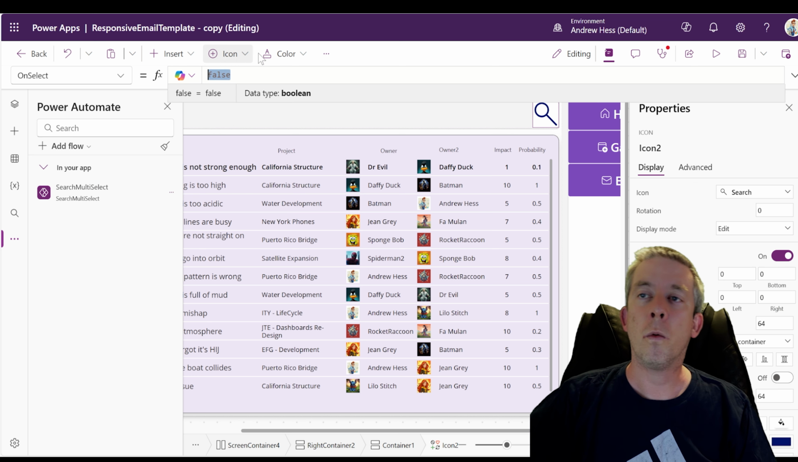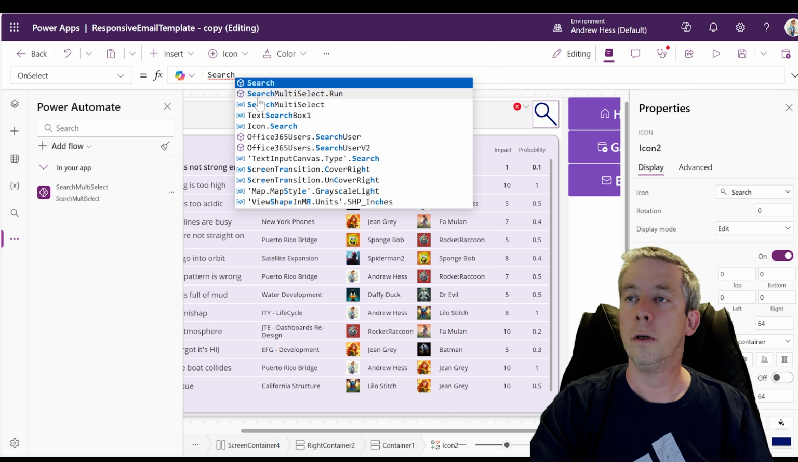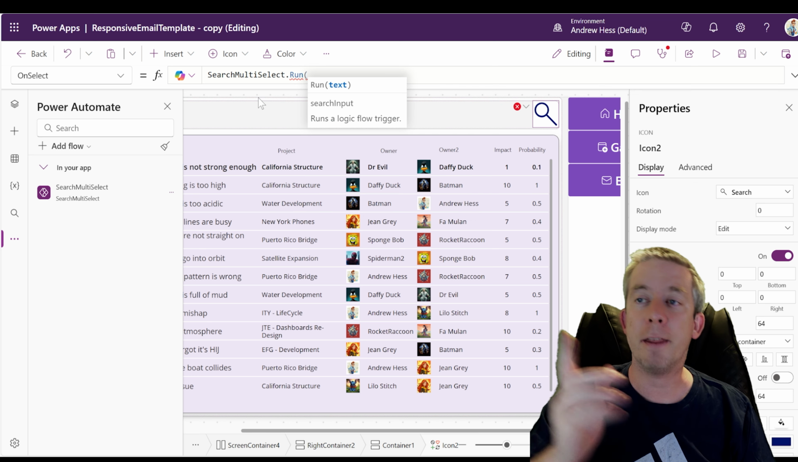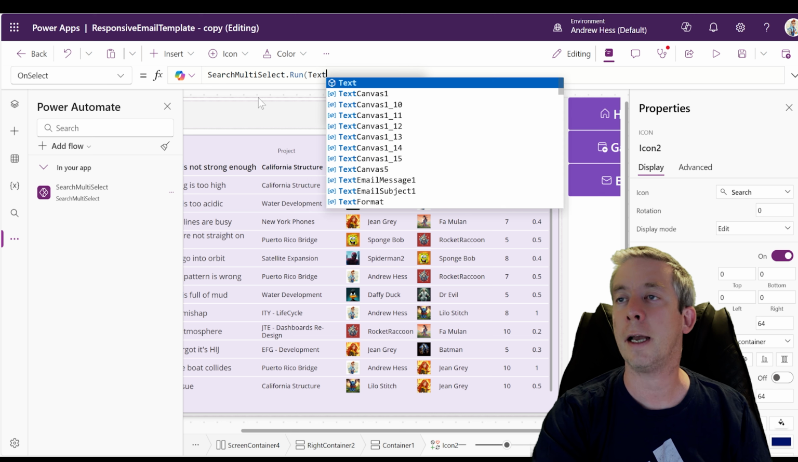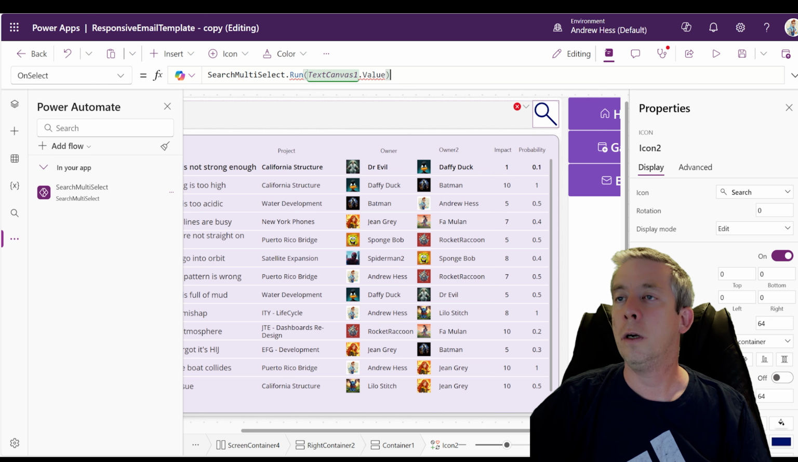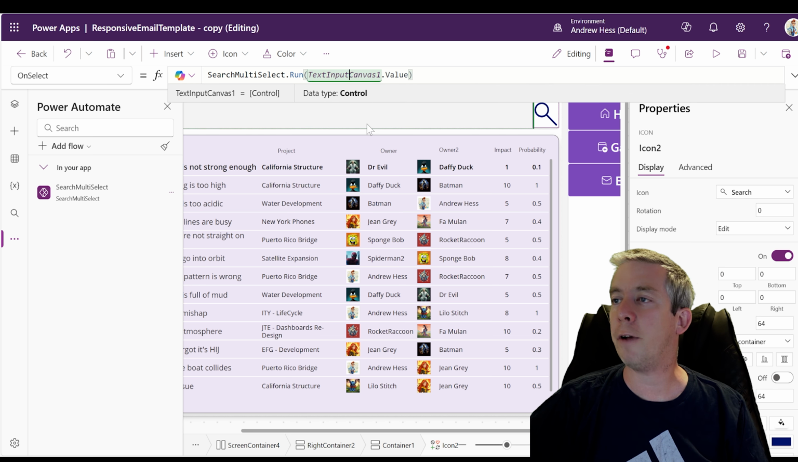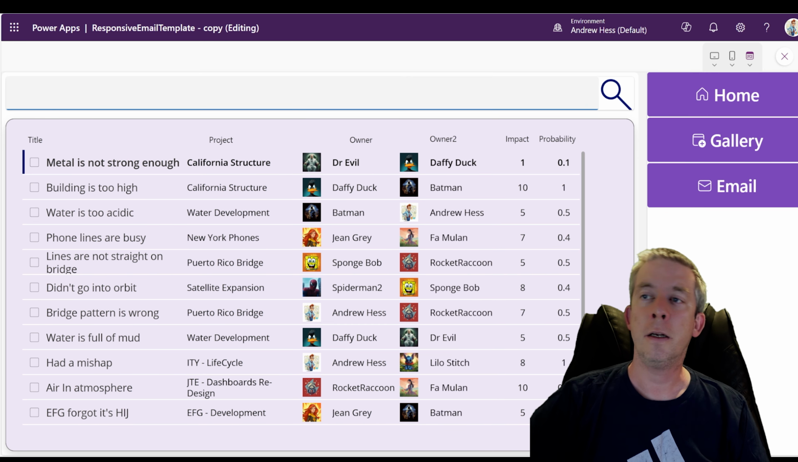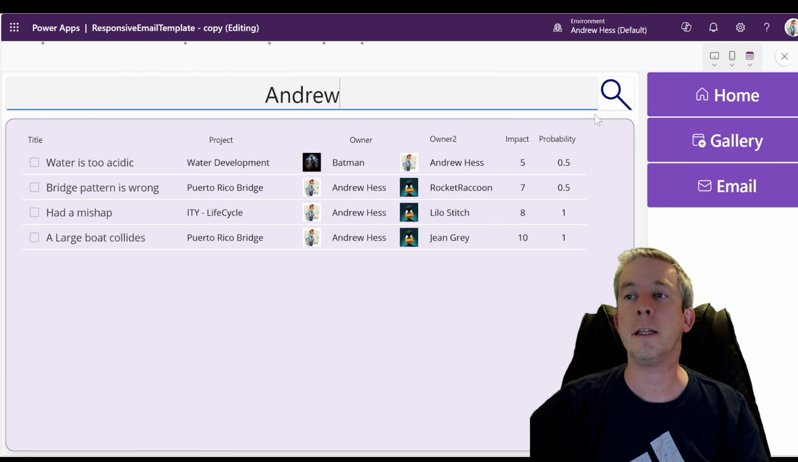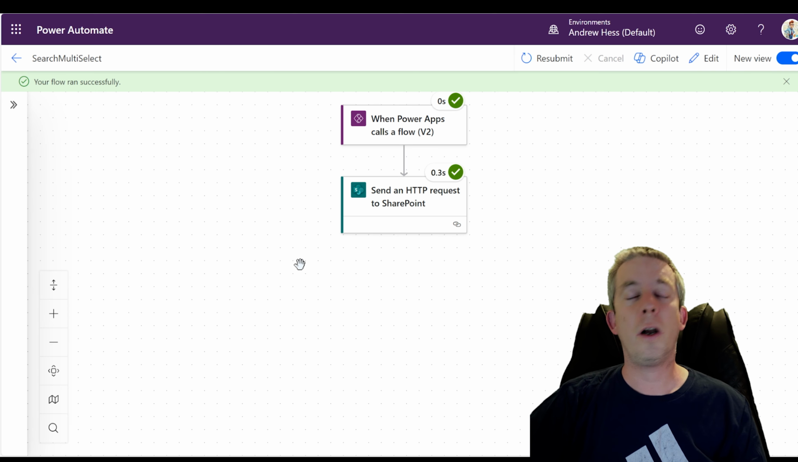So in our on select of our icon, we're going to say search, MultiSelect run, and the text field is our text input, canvas 1 dot value. Okay, we'll press play. Let's type in Andrew, and then let's give it a test. Let's run it one time. Let's see what Power Automate says. All right, it was successful.